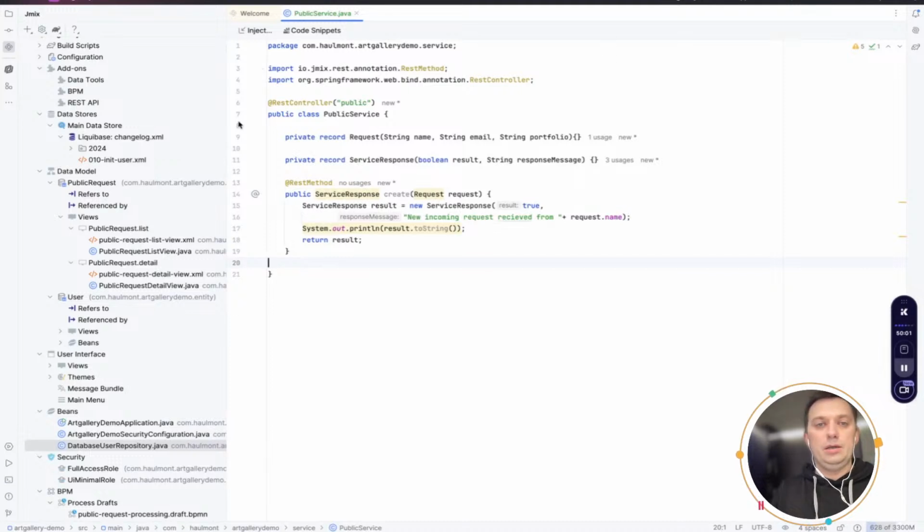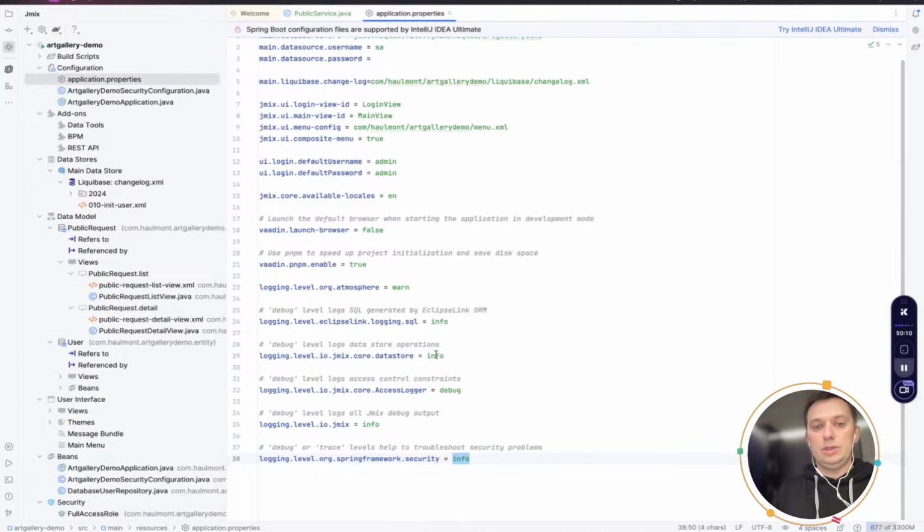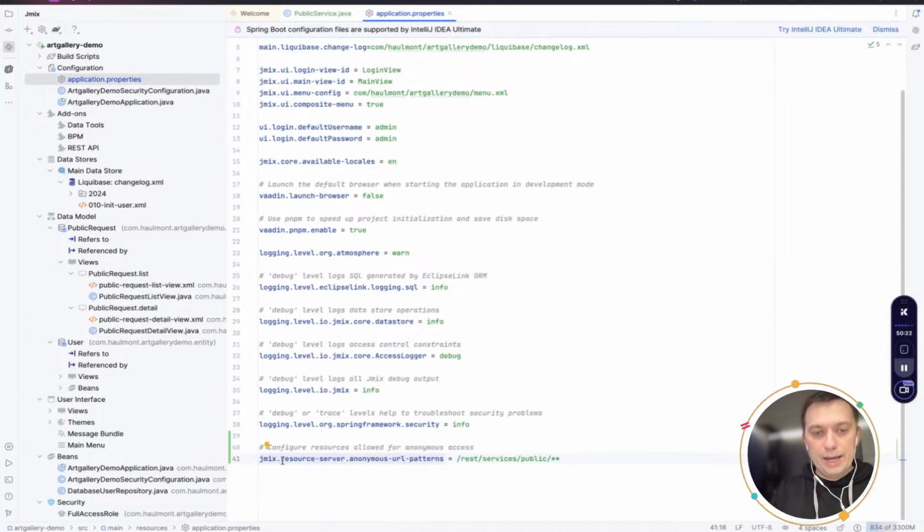To allow the anonymous user to access our controller, we need to do some manipulations with the application properties file and with the security configuration. First of all, we need to add here 2 lines of code. I will copy paste. Yeah, that's it. This line introduces the anonymous URL patterns, and here I say that everything which lays inside this road, REST services public, is allowed for anonymous access.